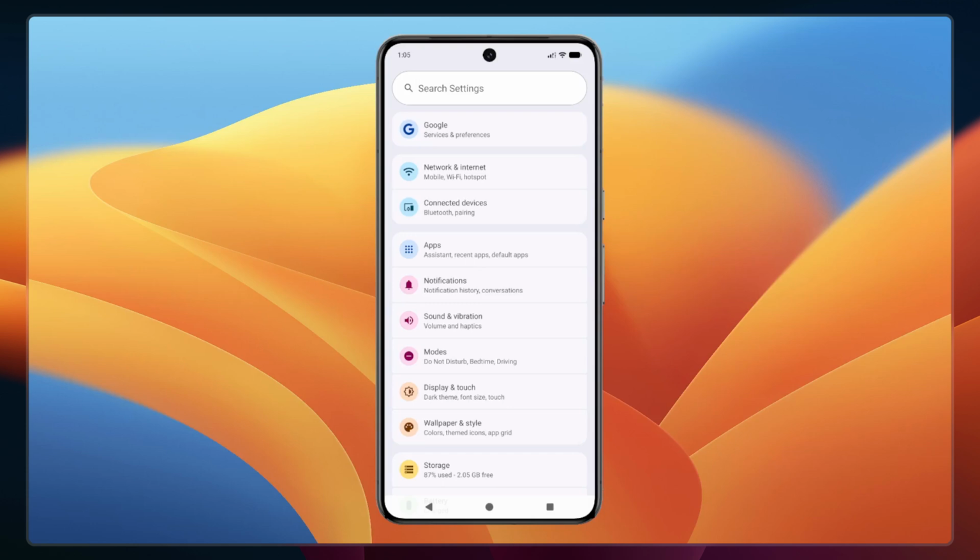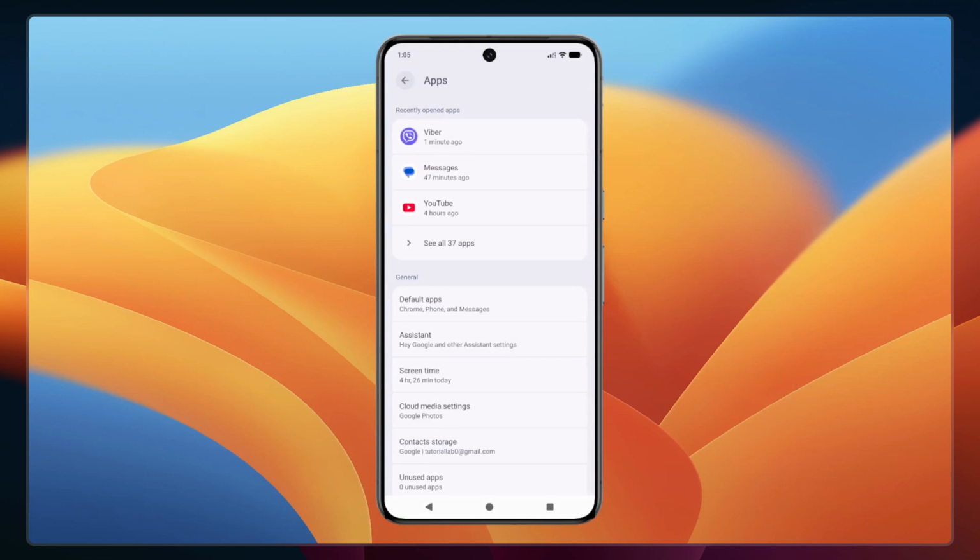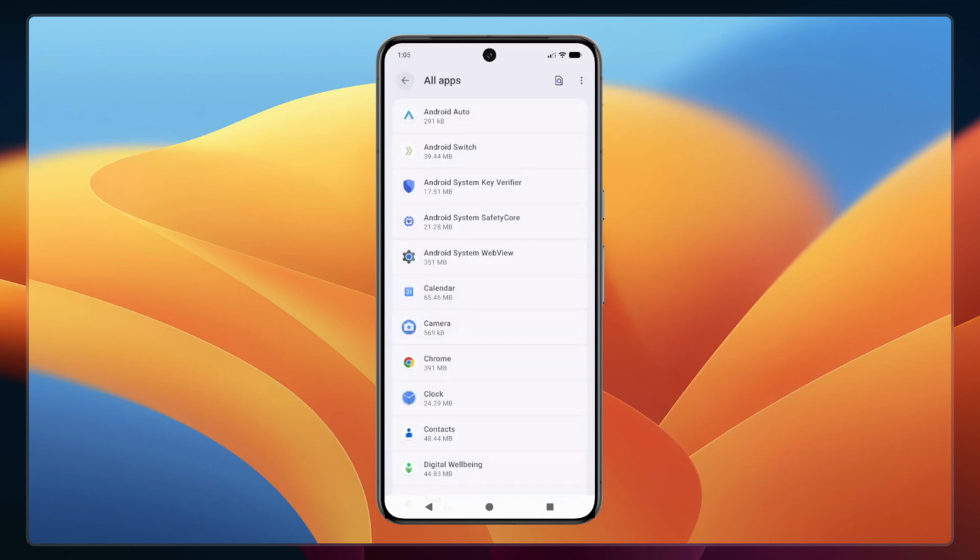Once you're in settings, tap on apps. This section houses all the applications installed on your device and gives you control over how they function and what they can access. Now tap See All Apps to view the complete list of every application on your phone. This makes it easier to locate Viber among all your installed apps.